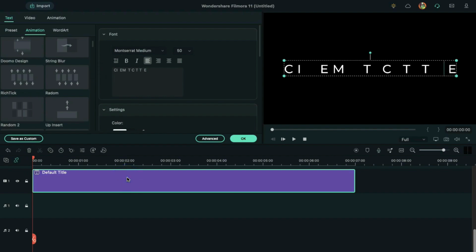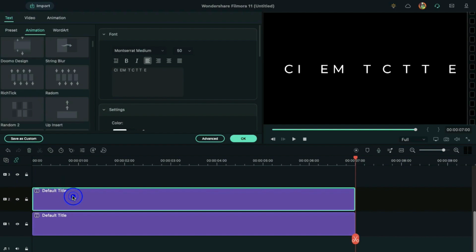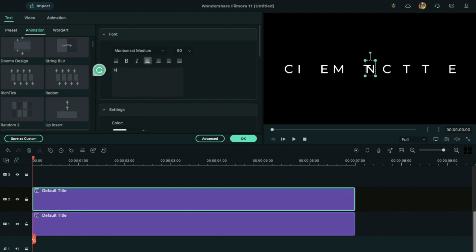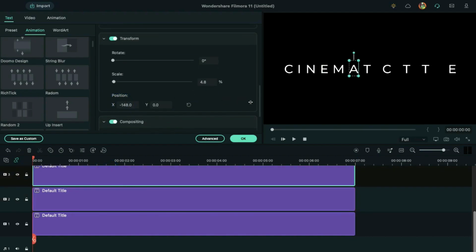Now copy the default title and paste it on track 2. Double click on the track 2 title, enter the missing letter N, scroll down and under transform align the X axis position. Do the same with the rest of the missing letters.